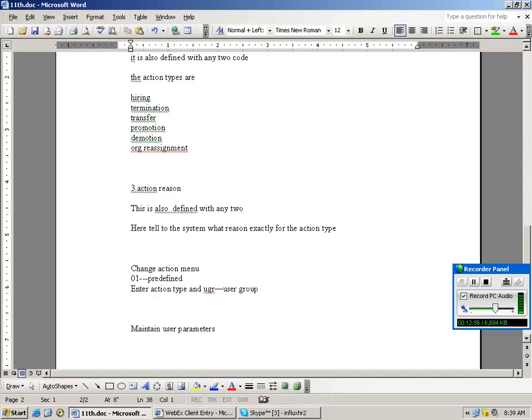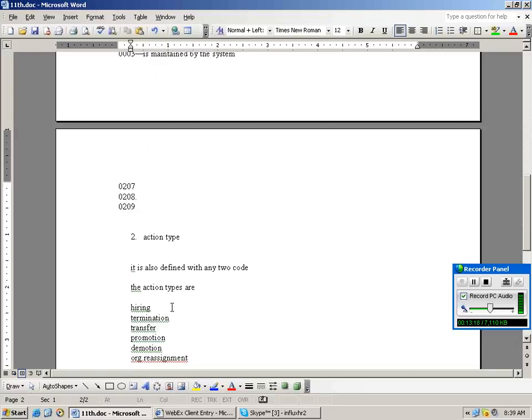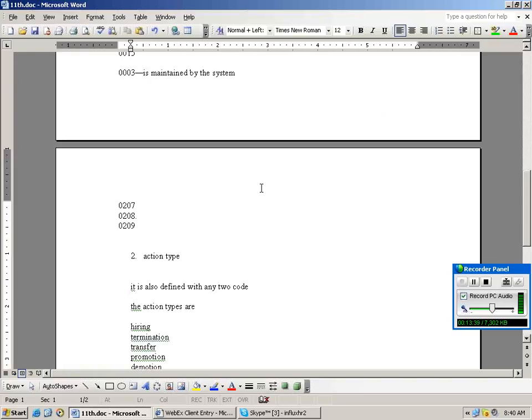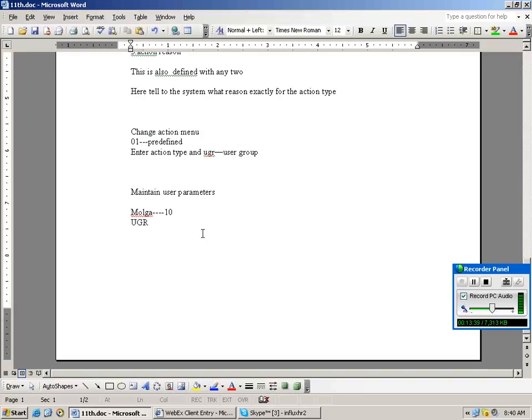Here we have to maintain MOLGA, that is country grouping. Our country grouping is US, so the USA number is 10. Then UGR. What is UGR? Whenever you create an info group, this particular info group should be assigned a 2-digit code known as user group. That user group can be 00 to 99. Whatever number you enter there, the same number we have to maintain here.